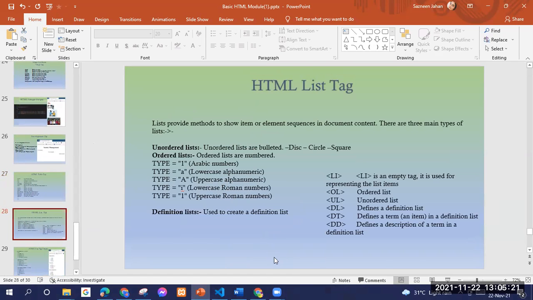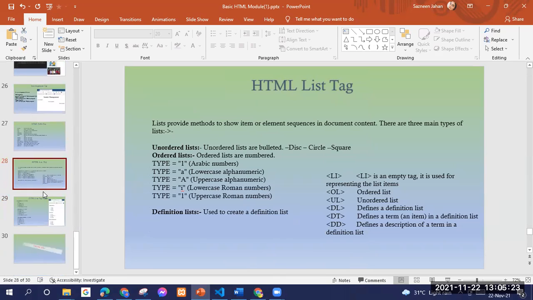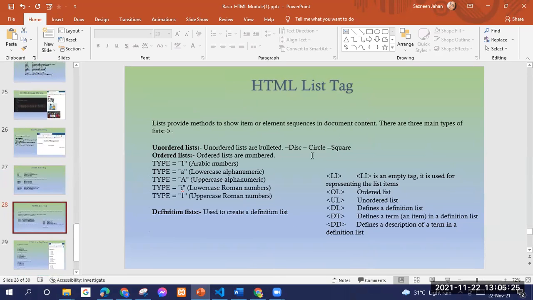So then we have the listing tag. What is actually the listing tag? A list provides methods to show an item or element sequence in document content. Like when you want to display your content one line by one line, you have to do listing. As I listed the hyperlink tags in our web page before.